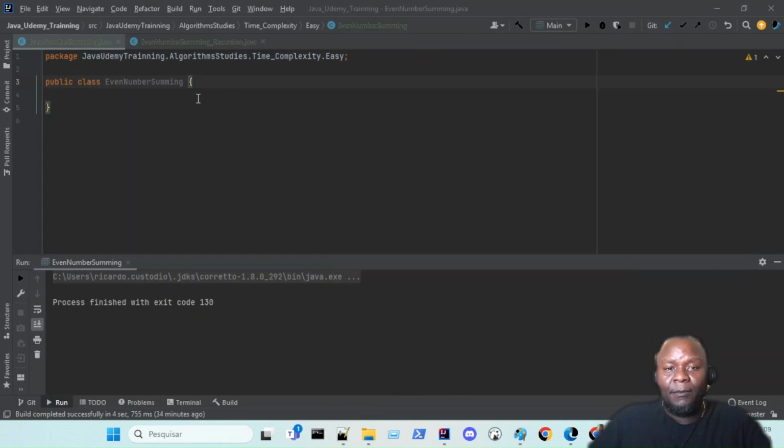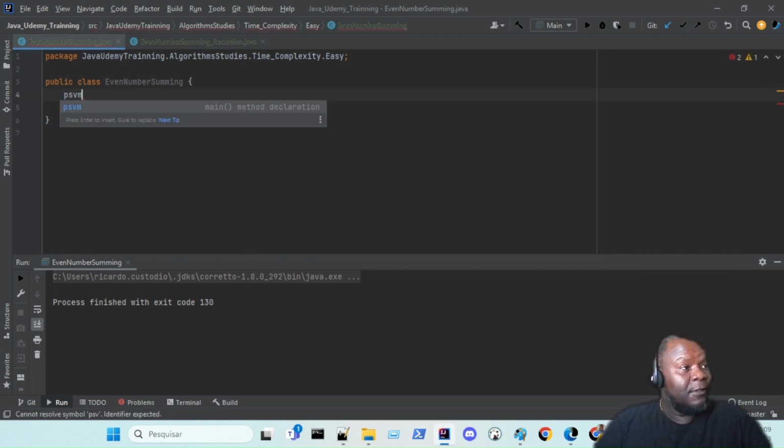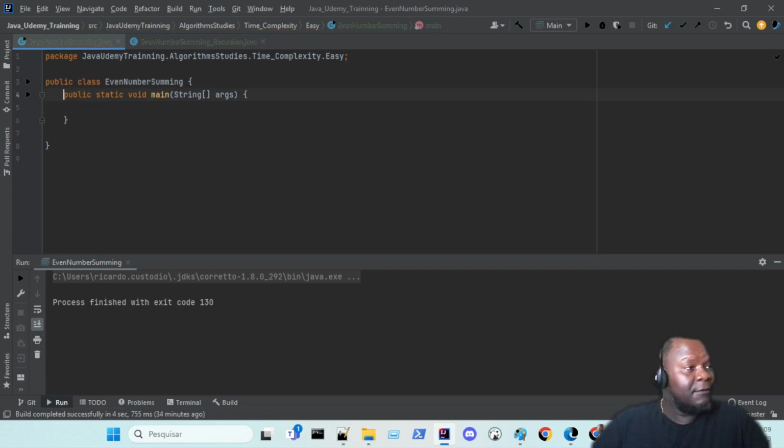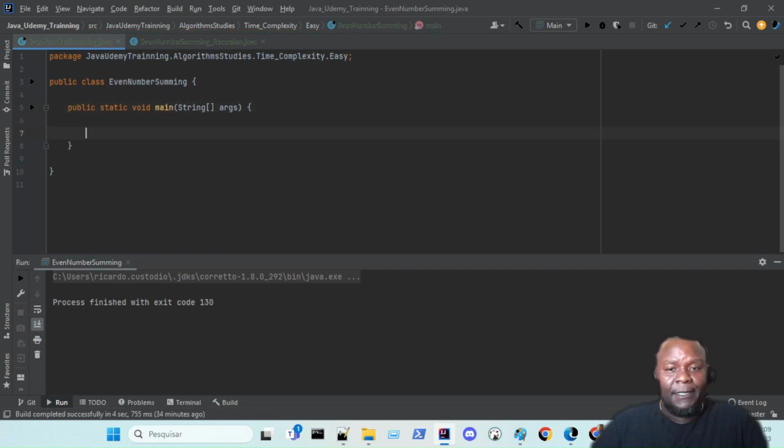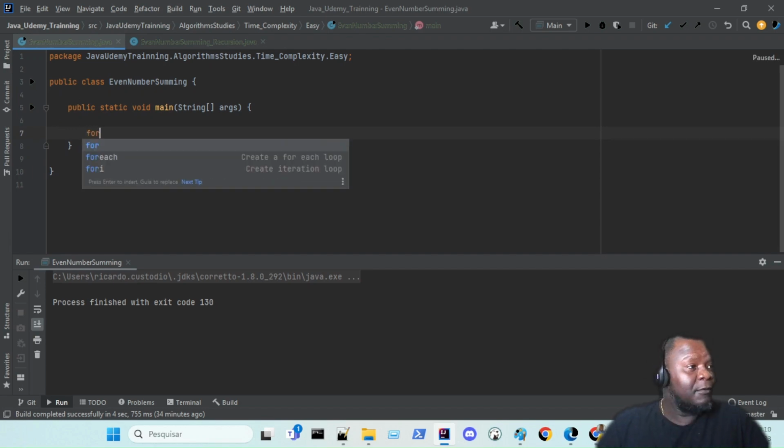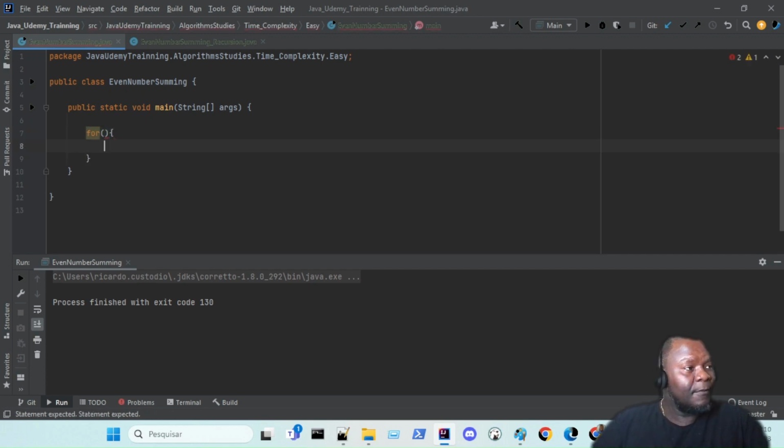So I just created my class here. I'm using IntelliJ, so I'm going to use some shortcuts, right? Public static void main. Okay, so we are going to start with a for loop, right? For, let's put it here, integer i equals 0. And while i is less than or equal to 100, it will move forward.